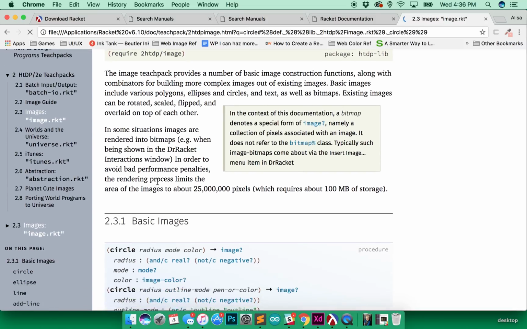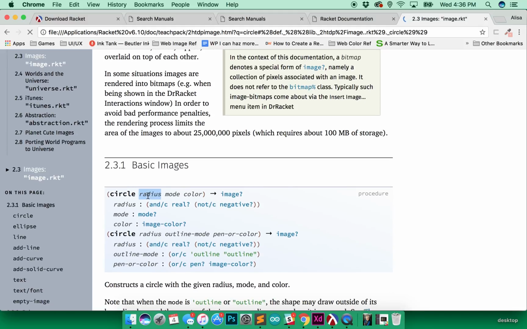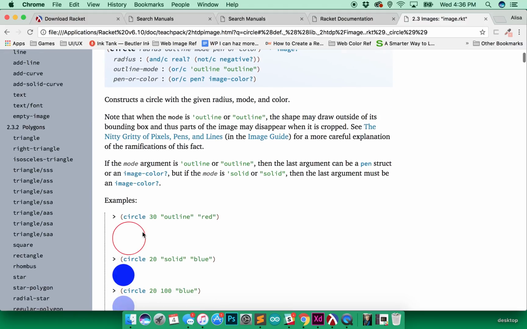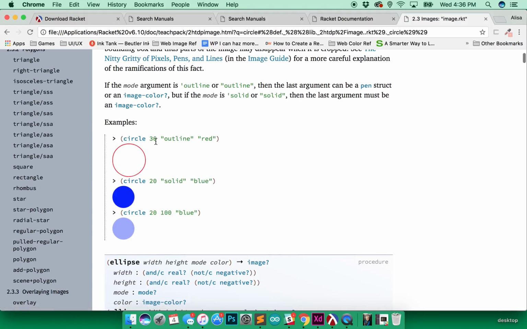And this is going to be a little bit more than we want to know, but it needs a radius and a mode and a color. So, here are some examples. Circle 30, that's the radius, outline, red. Circle 20, solid, blue.